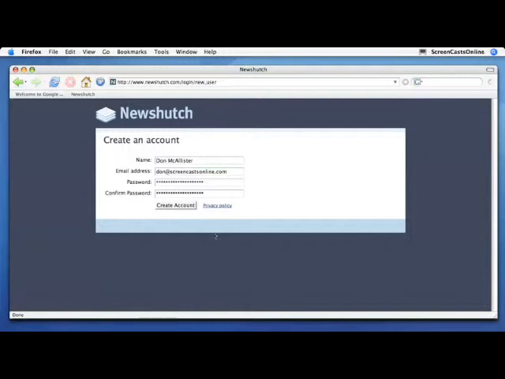Now, if it's just the passwords that you want completing, you can generate strong passwords by using 1Password's inbuilt password generator.